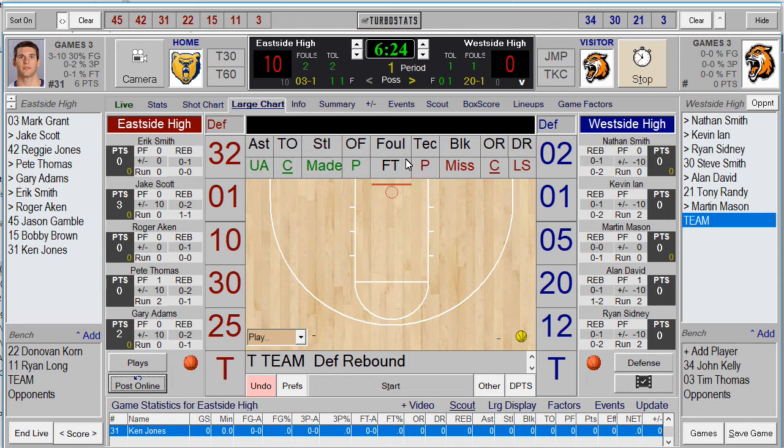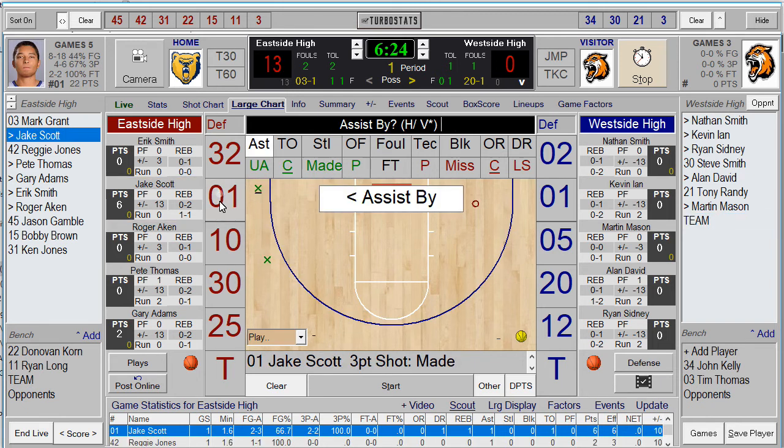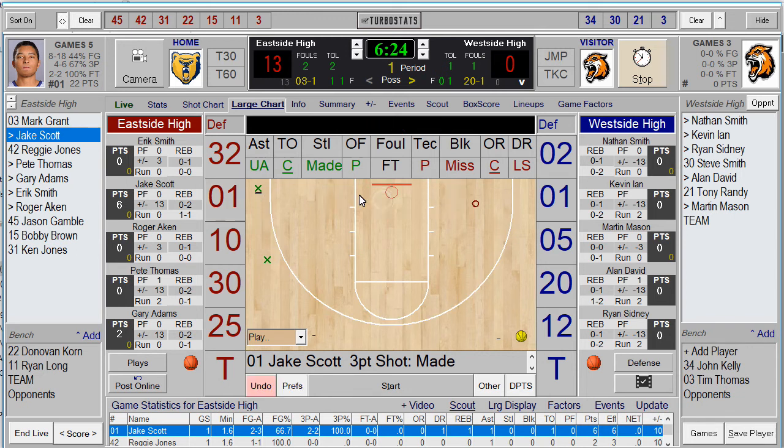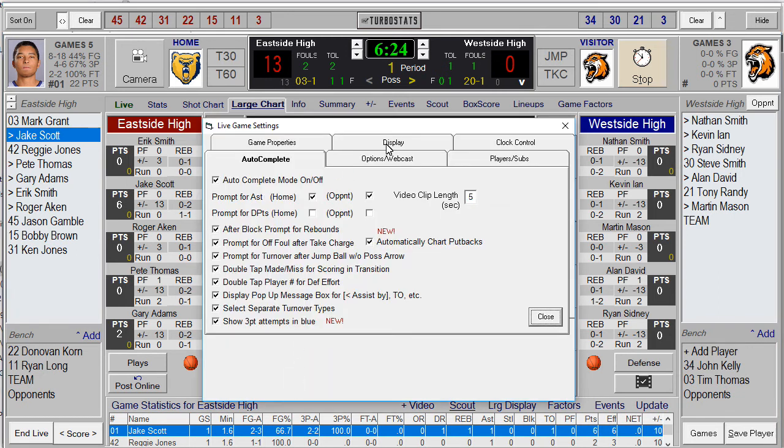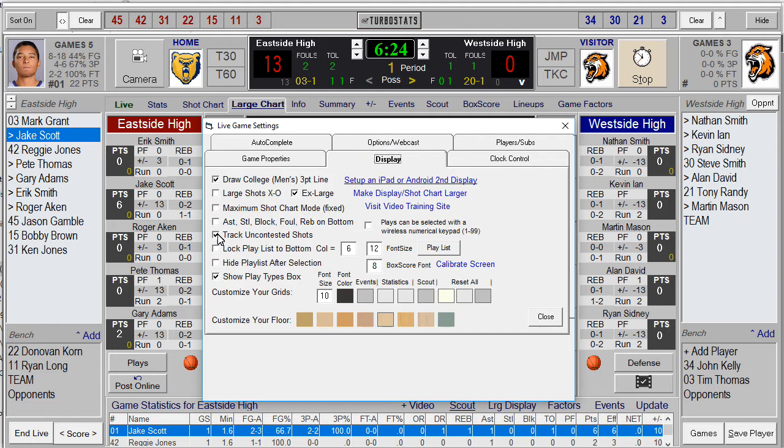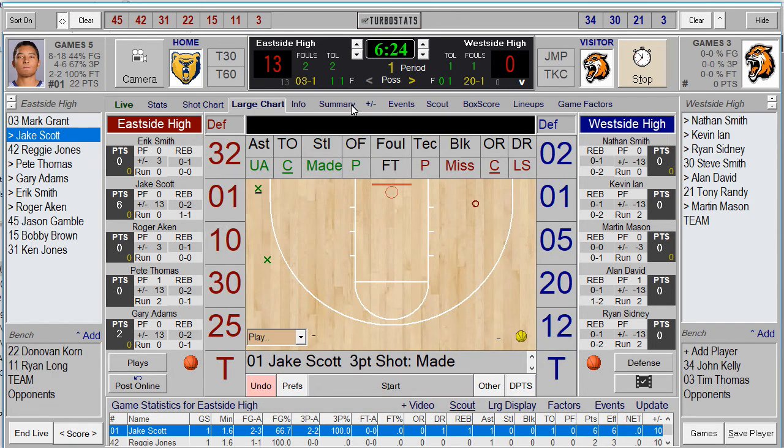You could simplify the screen up here if you're not tracking uncontested shots by turning them off. To track an uncontested shot, you would just click on the C under the made or missed, click on the spot on the floor, enter the shot the same exact way, and you see that there's an underline underneath the shot, knowing that that shot was uncontested. To turn that off, go into Preferences, under Display, and then Track Uncontested Shots. Just check that and it will turn off.